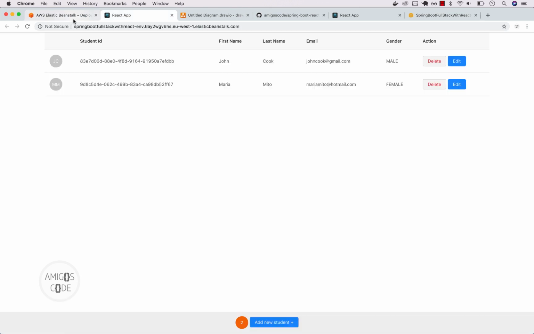So what we're going to do in this video is take this web application, and by the way, this is a full stack application written with Spring Boot and React, and basically we're going to take this application and deploy to Amazon Beanstalk. And you can see that right now this is actually running inside of Amazon Elastic Beanstalk. So right now real users can use this application. So just let me give you a bit of context.